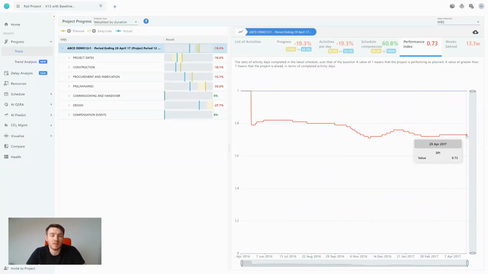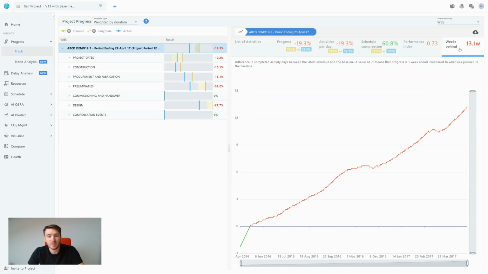So we can see right now that the project is at 0.73. Now what that means is that we're achieving 0.73 days of progress for every calendar day that occurs in real time. And this is on a basis of measured by duration. In addition to the performance index, we can look at trending. So we can see that this project has got progressively later every single day from current update, which is the 28th of April, all the way back since May.